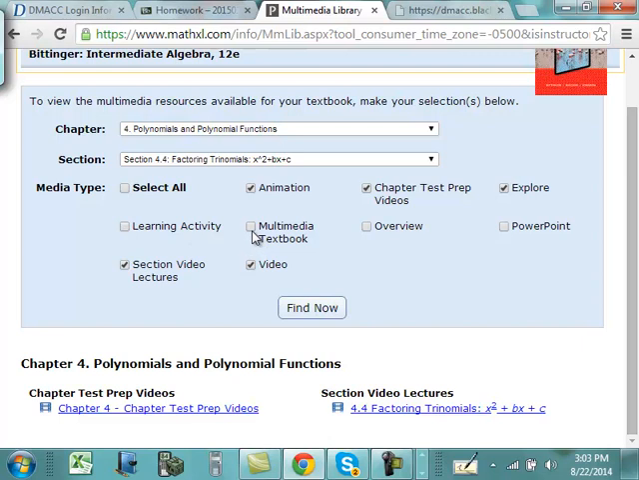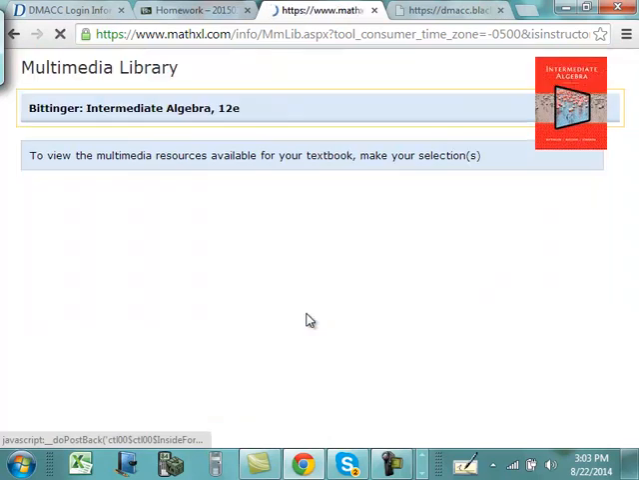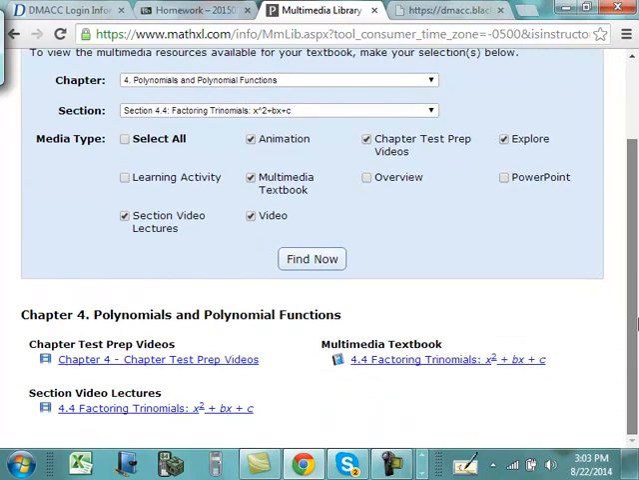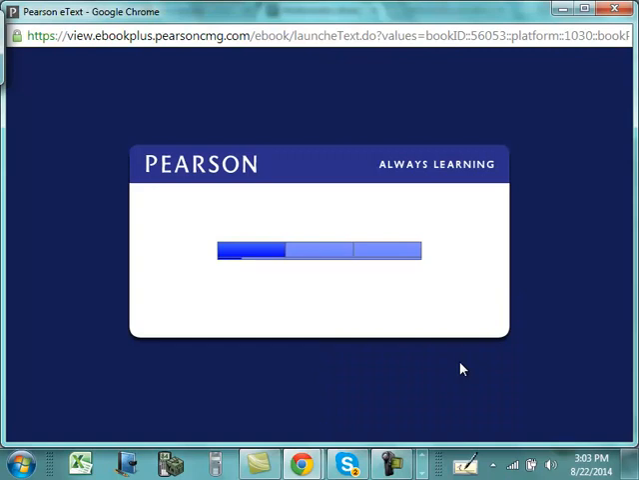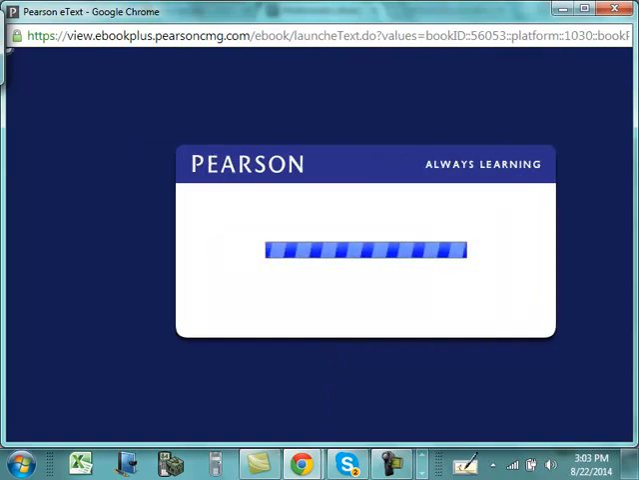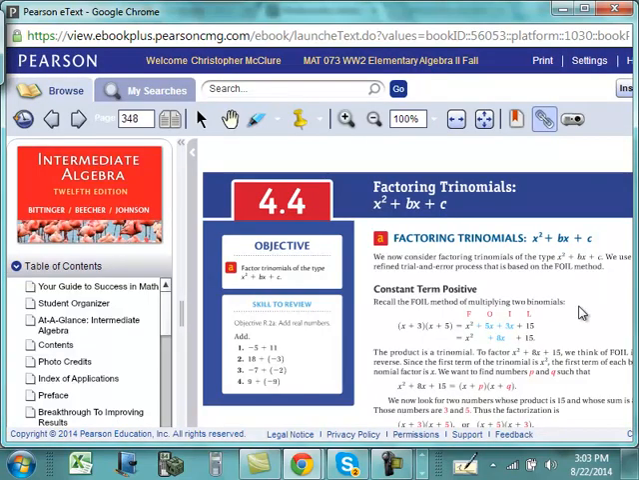By the way, you have access to the e-textbook. If you click on multimedia textbook, then you will have a link to that section of the e-text that discusses the material of section 4.4. And of course, it's always a good idea for you to read the material before you attempt the homework. All right, so get in here and scroll around.